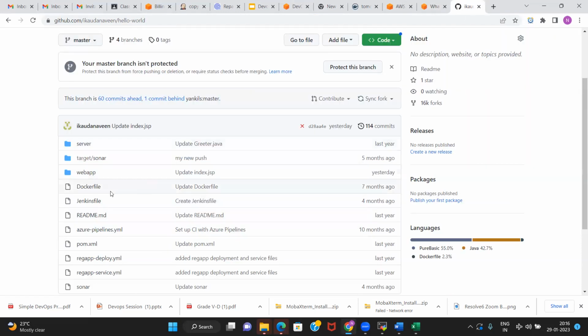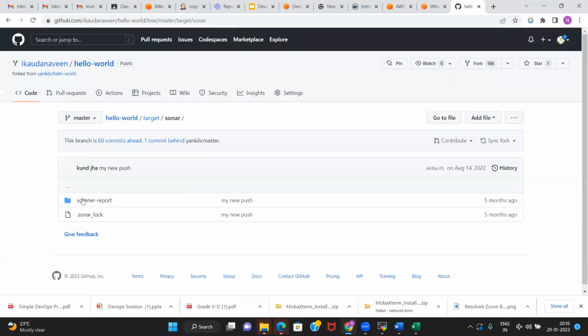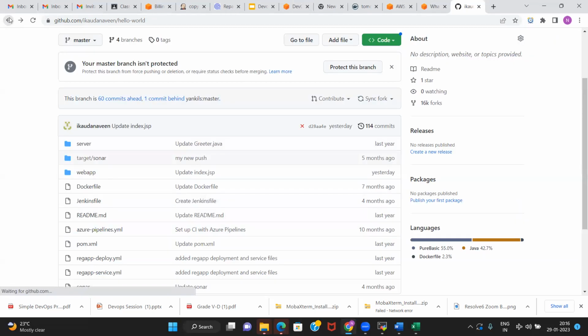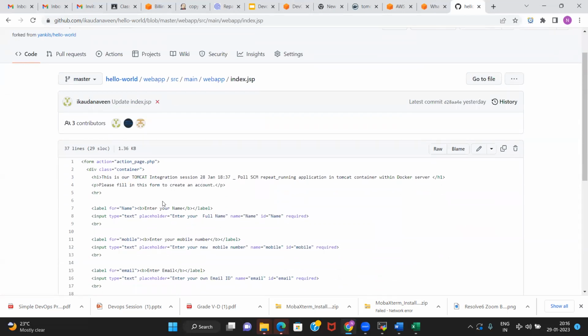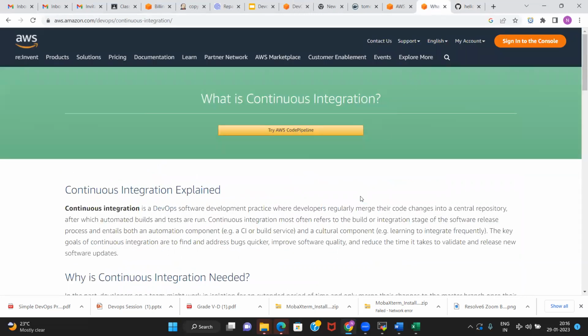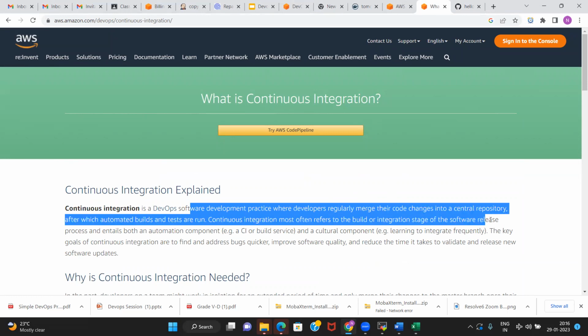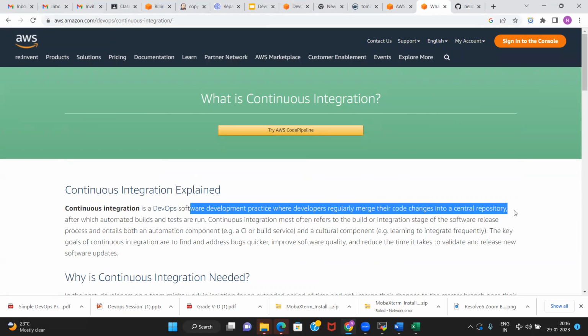A developer will work on a specific file, for example an index file, and whatever changes he makes, he will push. Some other developer can come to it and also contribute to this file and make changes. So it is a software development practice where developers regularly merge their code changes into a central repository.